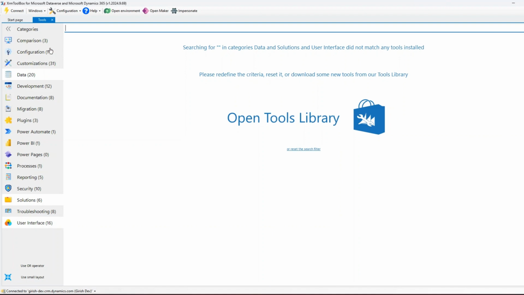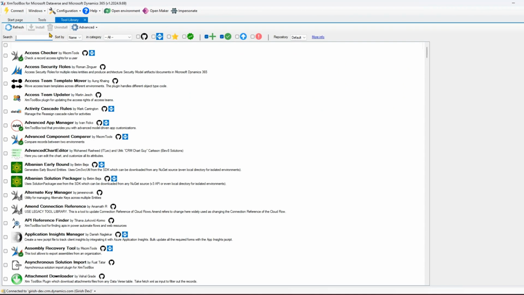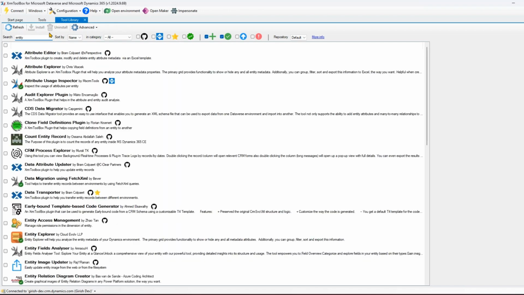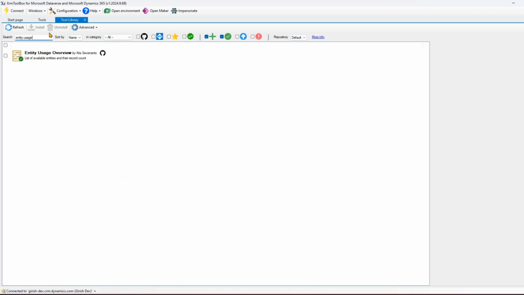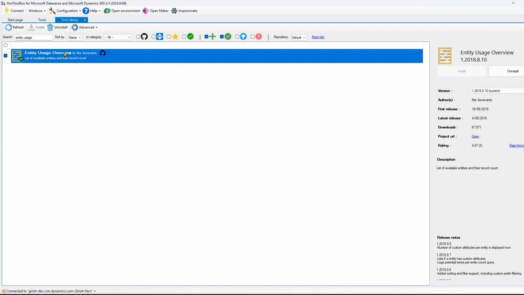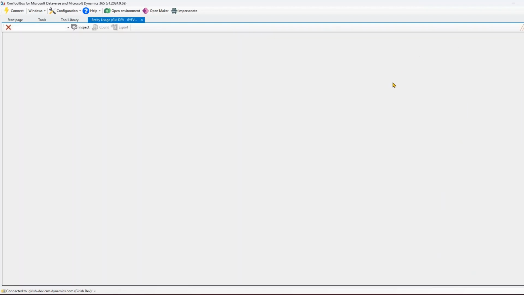In XRM Toolbox, if you go into Open Tools Library, you need to search for a tool called Entity Usage. So let's search for entity usage. We have the list of available entities and the record count by Chris. I've already installed this. If you haven't installed it, just click on install and it will get installed. This is a pretty old tool, from 2018, but it's still valued and useful.